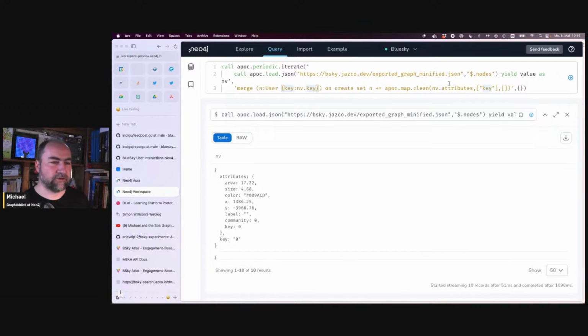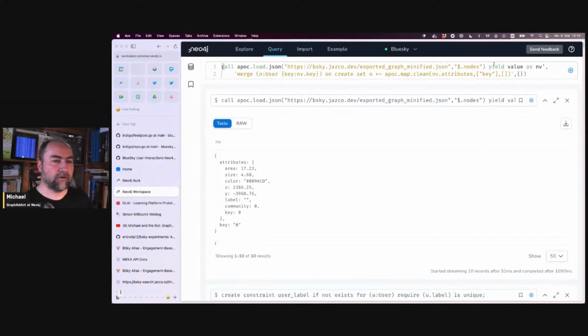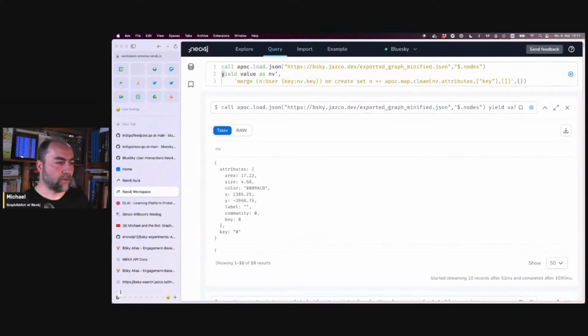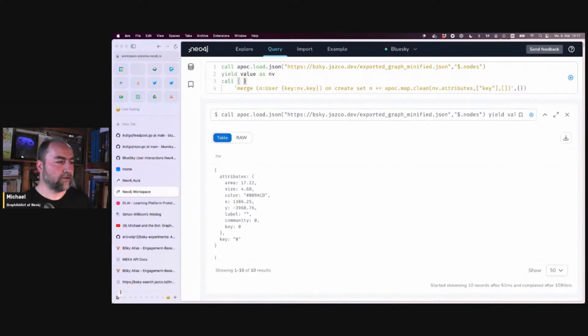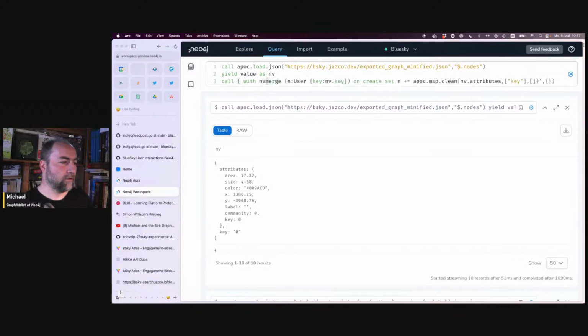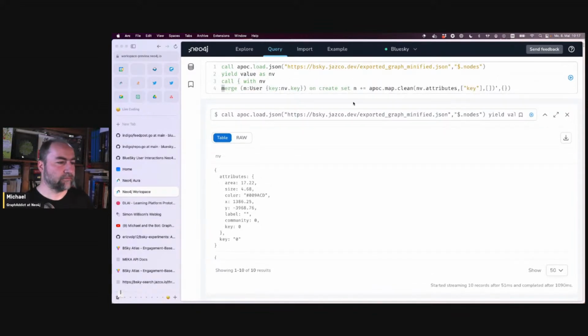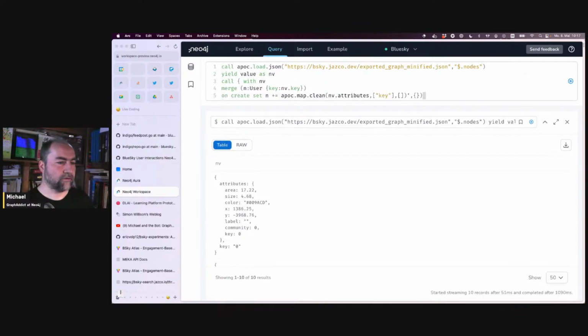But we can try to see if we can actually make it work with CALL IN TRANSACTIONS, which would look like this. So we do our apoc.json value here, and here we would say CALL with nv, and then do our MERGE here, and ON CREATE SET to this.